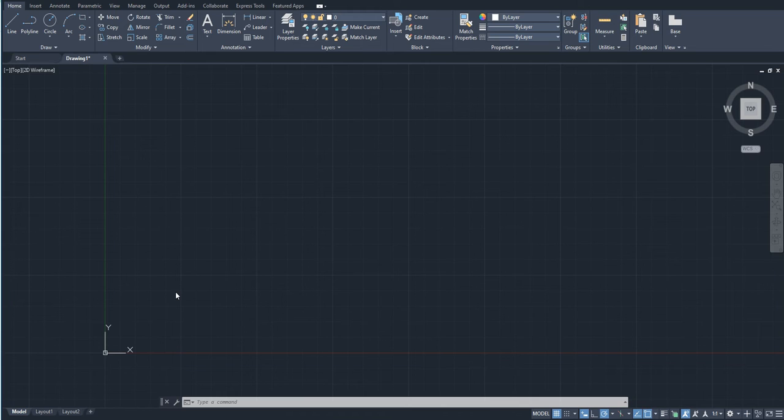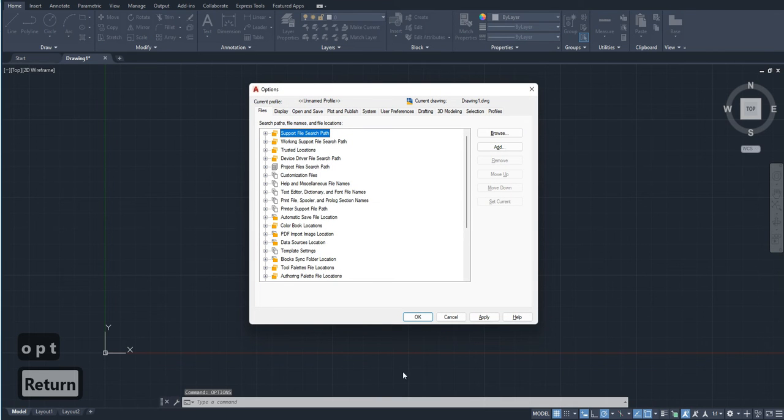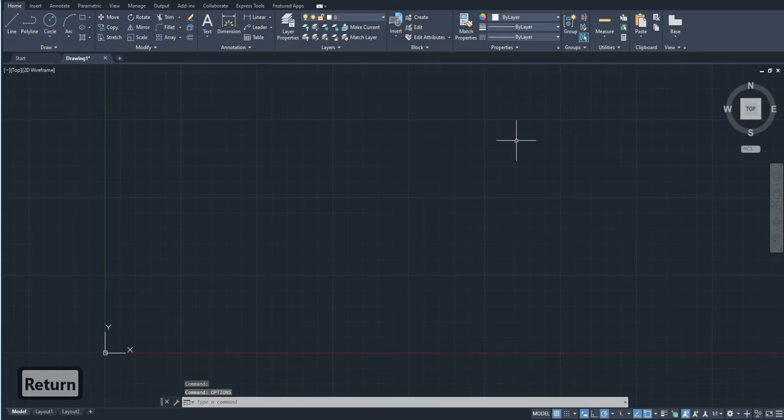For example, I just want to open options. I'll just type in options. So my options have opened over here. Basically all the commands are entered by typing them into the command line. The next thing I'm going to be teaching you is how to move around and navigate in AutoCAD.